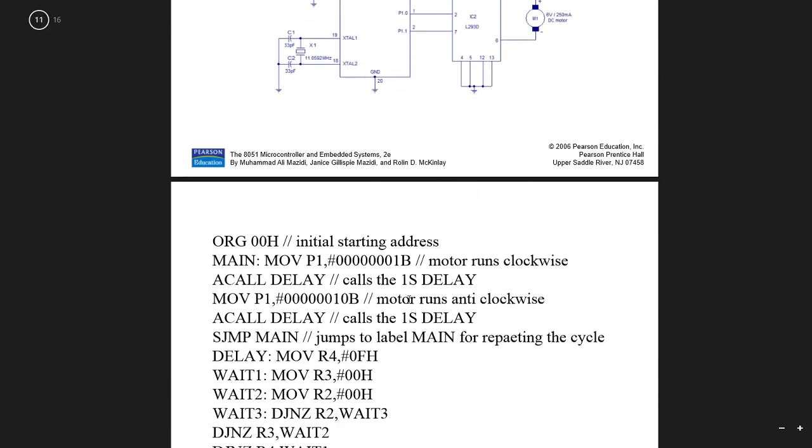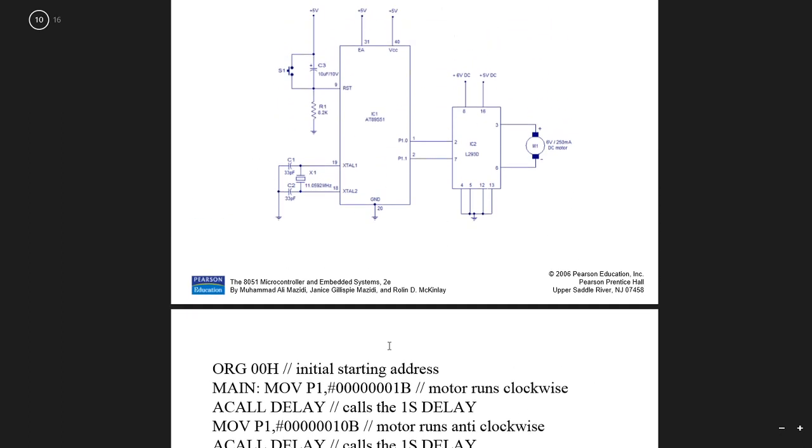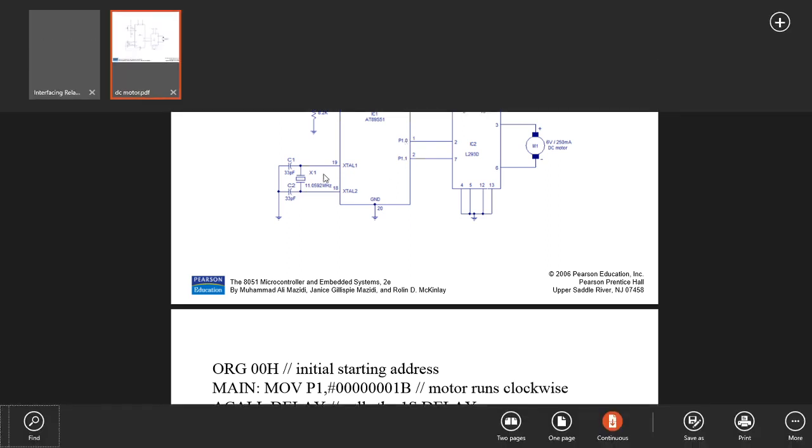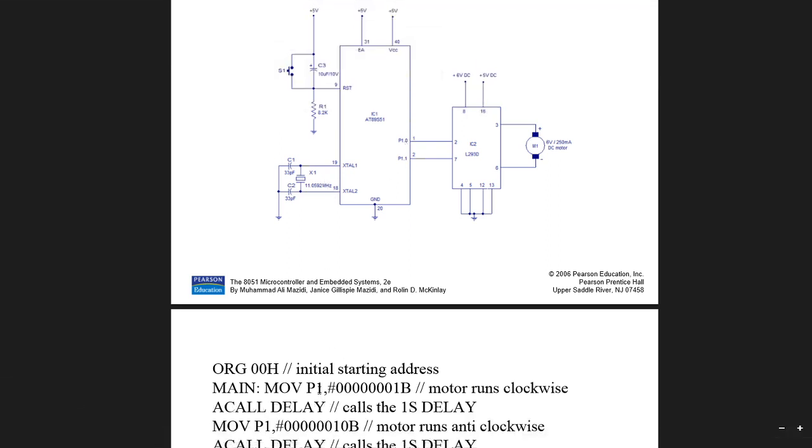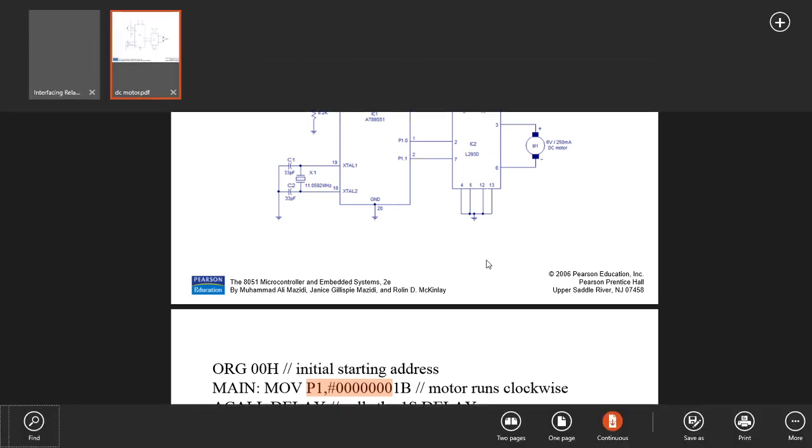Now see what we are doing here. First of all, we want the motor to move 1 second clockwise and 1 second anti-clockwise. So here, at port 1, we are sending the complete port 1 value. For example, this one means 1.0 will be high. If 1.0 is high, pin 3 will be high, and it will move in one direction.